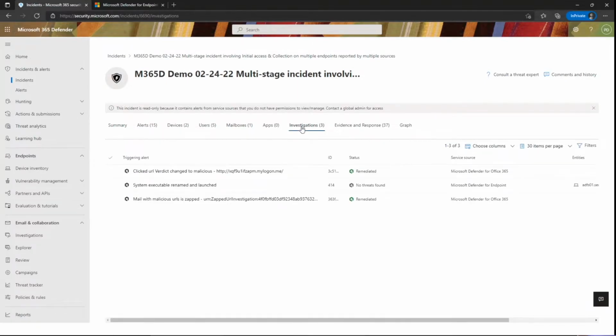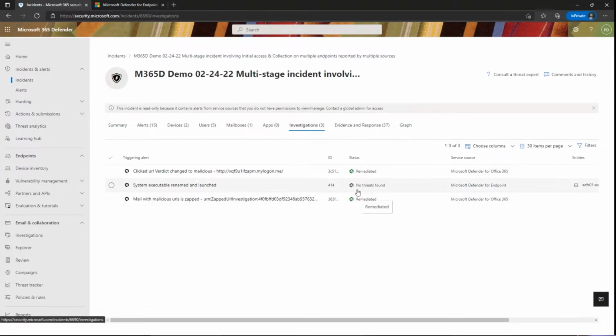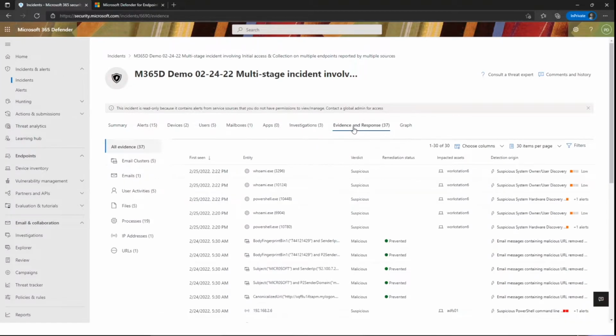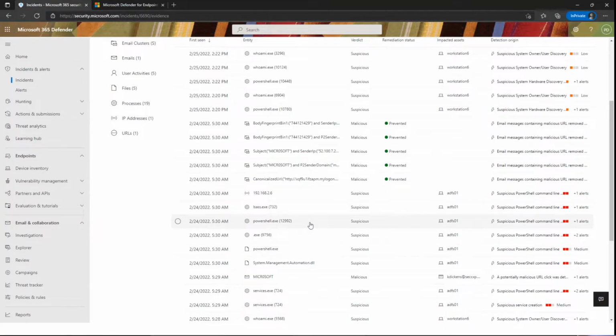Investigations over here is part of Plan 2, where you can see all the automated investigations that were triggered by the alerts. So some of these alerts automatically trigger investigations and remediation. You can see here, this little icon indicates automation, and that's what you get in Plan 2. And it shows whether it was automatically remediated or not. And then lastly, the evidence and response page shows you all the collected evidence, including which services were detected on the workstation, fingerprints in the email, and so on and so forth.